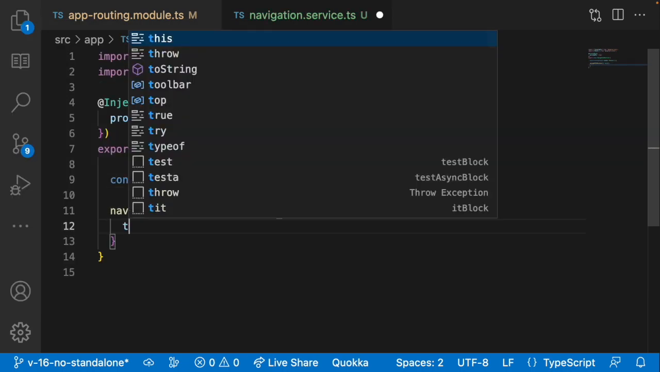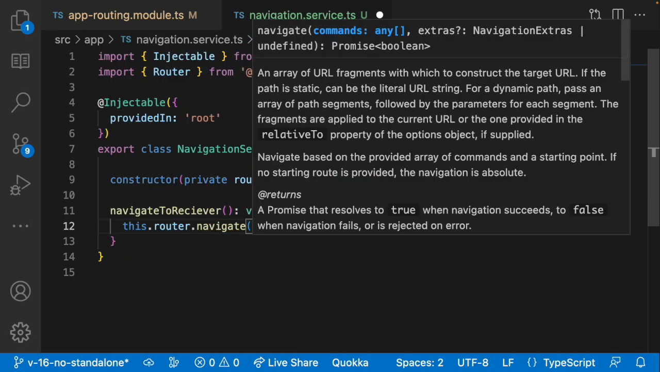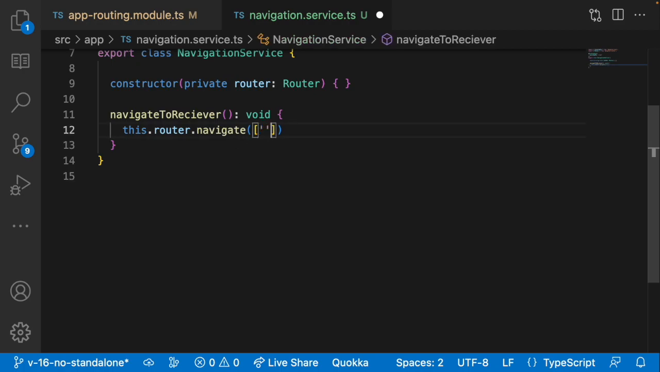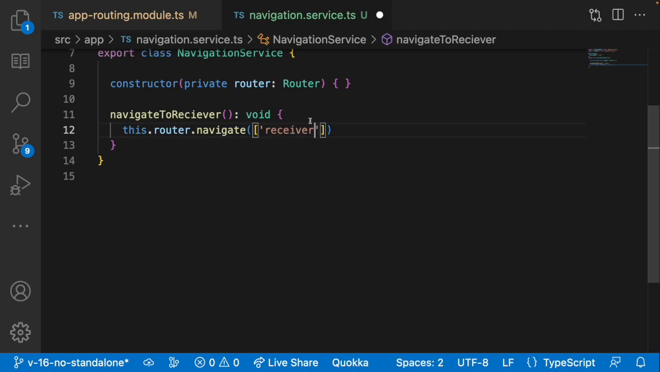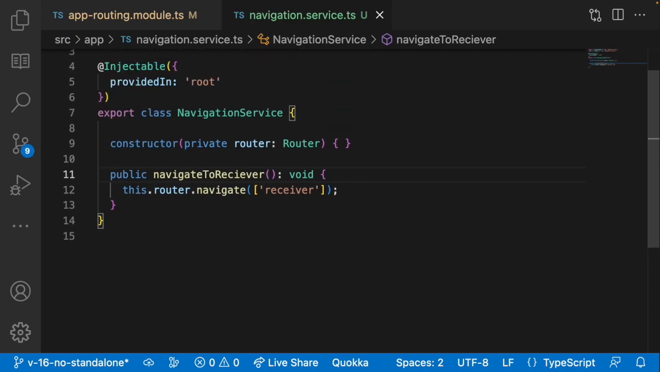Now I can use this.router.navigate, and I want to navigate to something like receiver. Let me get the path from here. This is my receiver. Let me go here and paste it over here and save this. Now I want to make this public so that the remaining components which utilize this service can call this method.